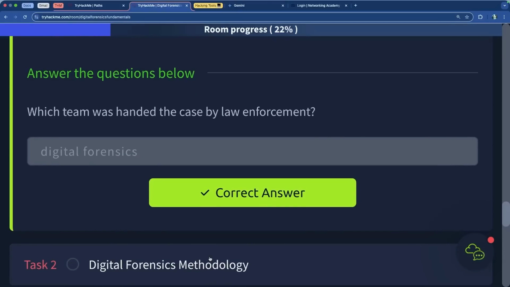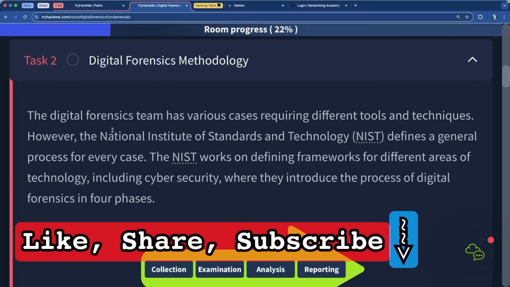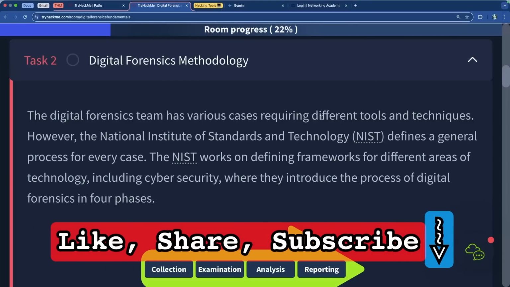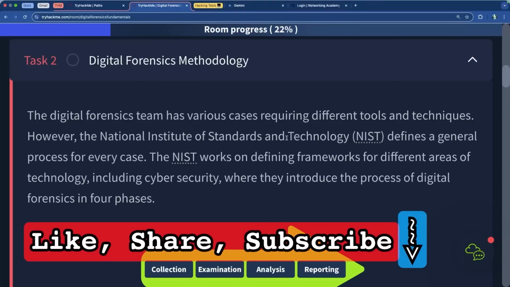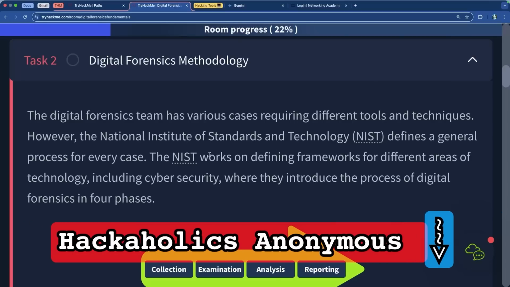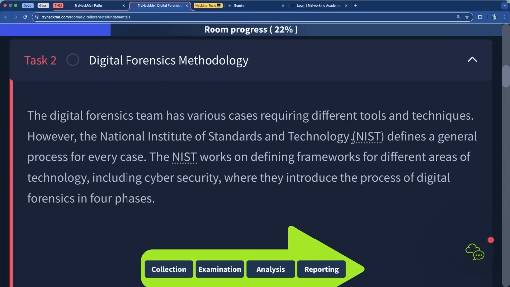All right, let's move on to the digital forensics methodology. The digital forensics team has various cases requiring different tools and techniques. However, the National Institute of Standards and Technology, which is NIST, defines a general process for every case. And NIST usually has frameworks for every part of cybersecurity operations. So it could be digital forensics, incident response. It could be their cybersecurity framework for just having a good cybersecurity program. They have a lot of stuff that's available and useful, and you should definitely check their website out and check out whatever you can just relative to what you're studying.